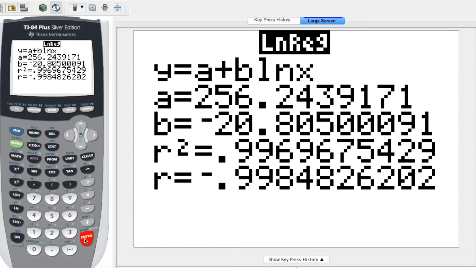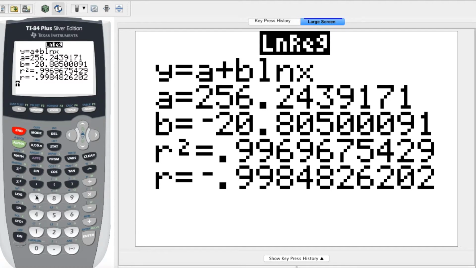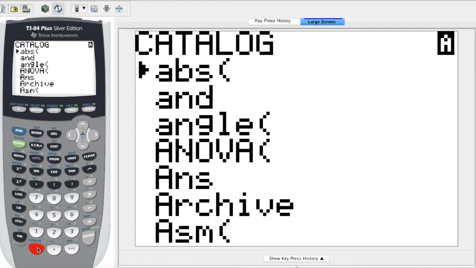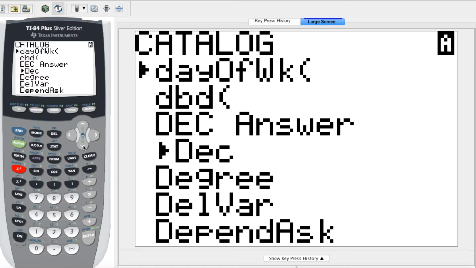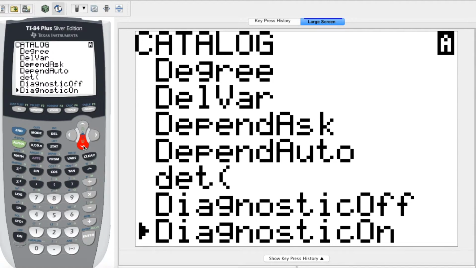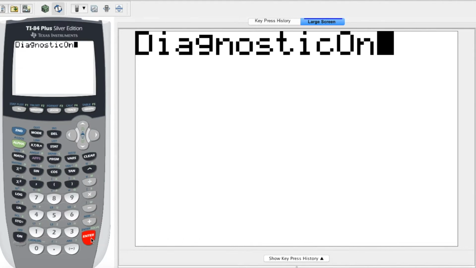Now if you don't see all 4 of those rows, what you need to do is turn on your diagnostics if you don't see the R squared and the R, because it's important you have those values for comparison between the types of regression. So here we want to go second 0, which is our catalog menu, and we'll already be in alpha mode, so if you just press D, which is your X to the negative 1 key, and then scroll on down until you get to DiagnosticOn, press Enter. That'll paste that on your home screen. Press Enter again, and it'll mean that that setting has been set for your calculator.